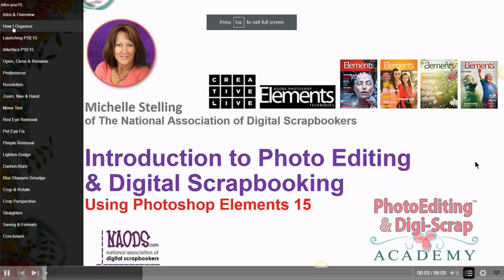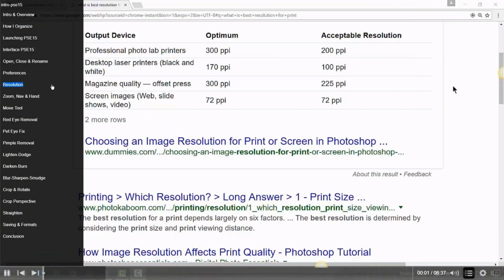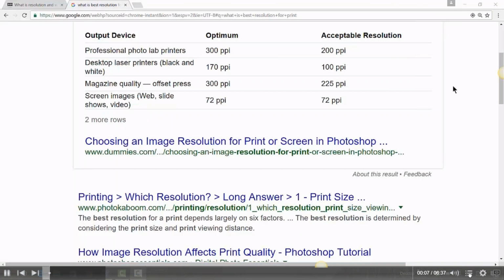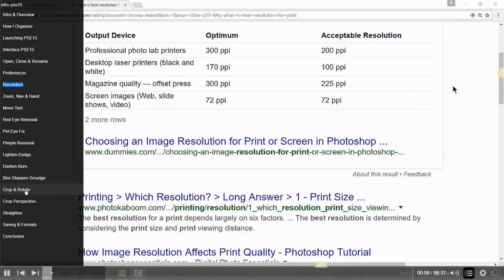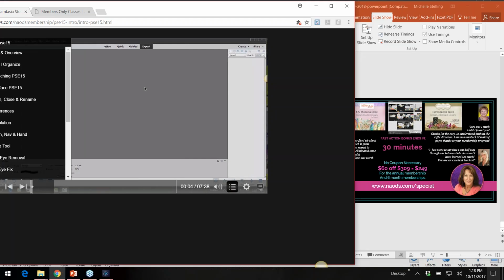See over here to the left-hand side, it has a table of contents. So you can go in there and say, how do I organize? You double click on that and it starts to play that video for you. There's also resolution. Here's the showing and hiding of the table of contents in the bottom right-hand corner. So that's the introduction. It's 2 hours long. You want to watch that first.